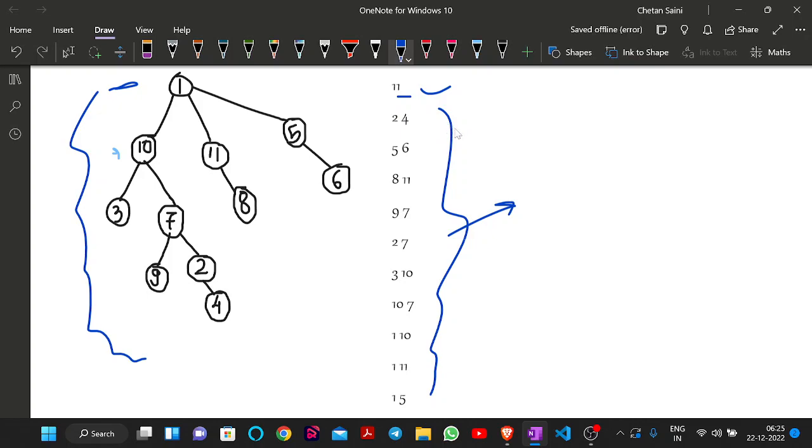That will be random. Like here I put 2 and 4 first, then 5 and 6, then 8 and 11. That can be either 8 or 11, or 11 or 8. It doesn't matter. And 9 and 7, 2 7 and 8. There will be a total of 10 edges there. In a tree, if there are n nodes, then there will be n minus 1 edges.